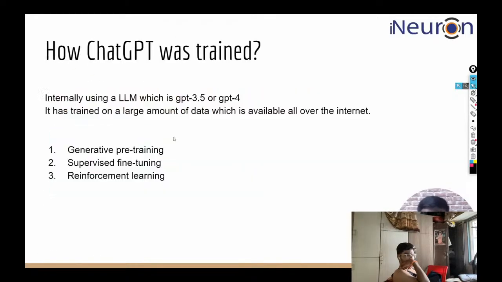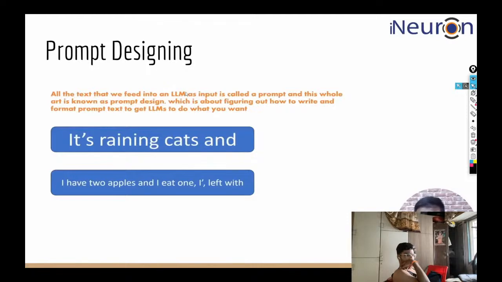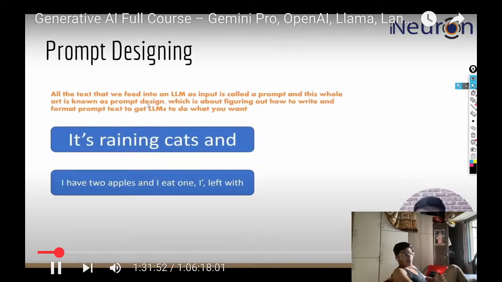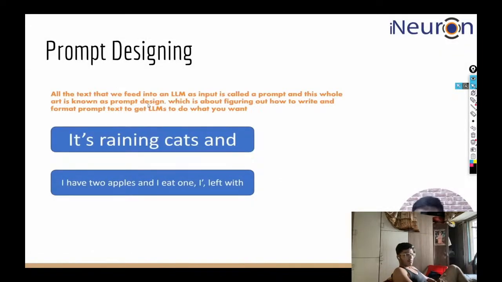Now coming to prompt design. I will definitely talk about it once I come to the OpenAI API. There we'll try to hit the different models of OpenAI, and we have different types of prompts. As of now, you can think that the prompt is nothing but whatever input we are passing to the model, that is called the input prompt, and whatever output we are getting from the model itself, that is called the output prompt.